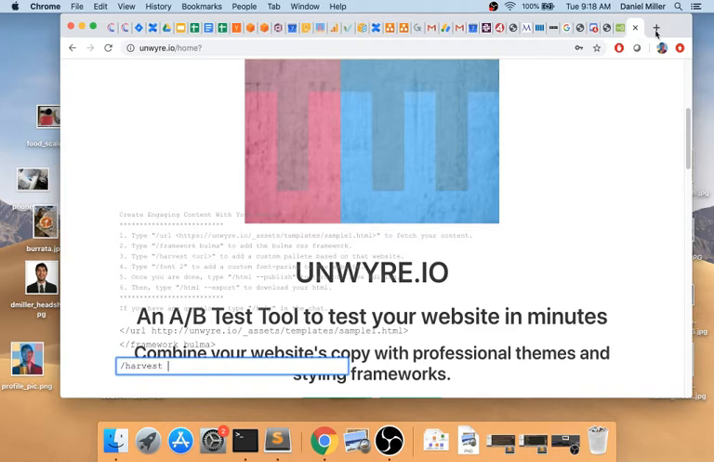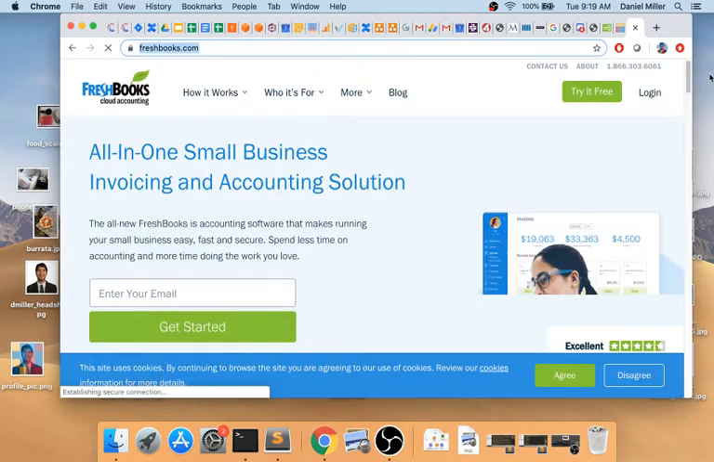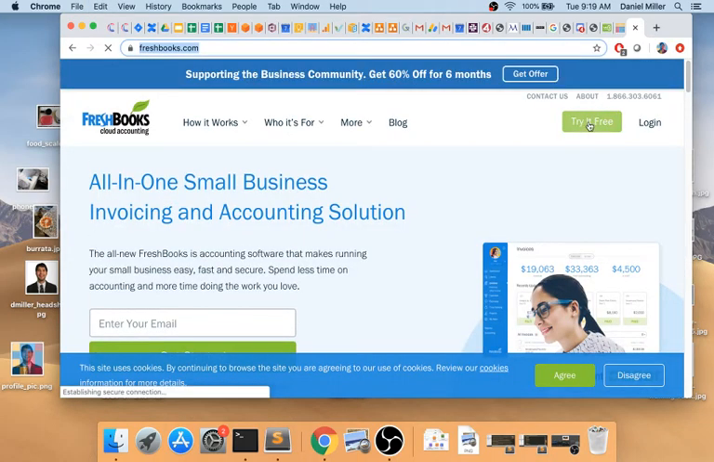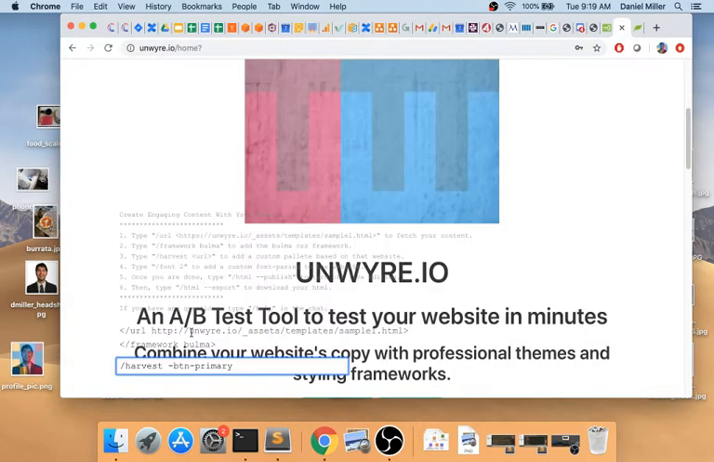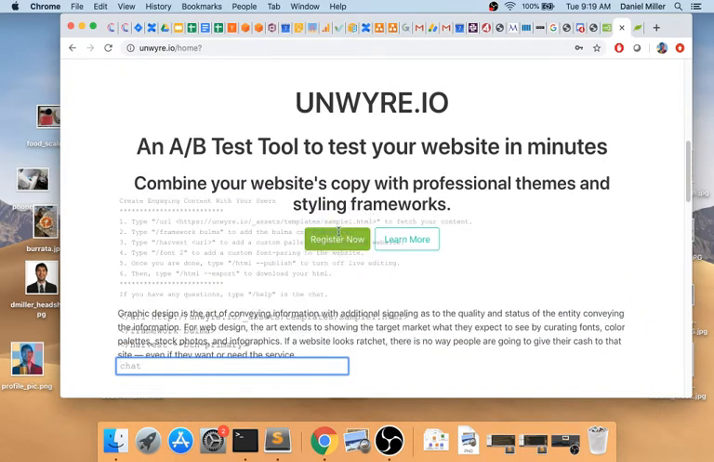So to make it just a little bit more unique to you, I've made it so you can harvest colors from other websites. For example, if we wanted to harvest a button primary from FreshBooks, let's type in FreshBooks. Okay, so this is FreshBooks. The primary button color of FreshBooks is this nice green color. So we can go over here, say harvest button primary, and then type in the FreshBooks URL. Now it'll take this button right here and turn it to the FreshBooks color.